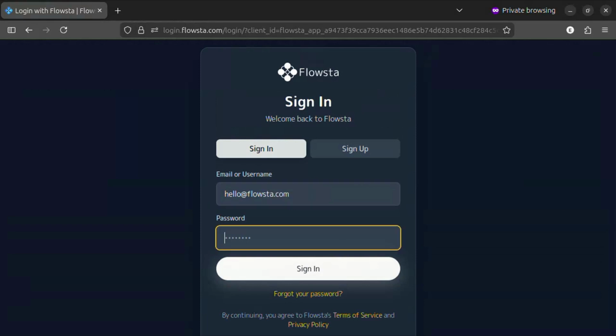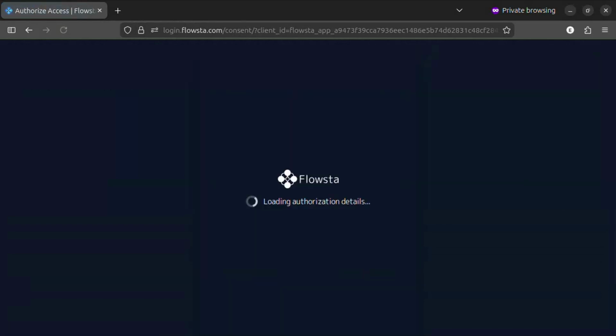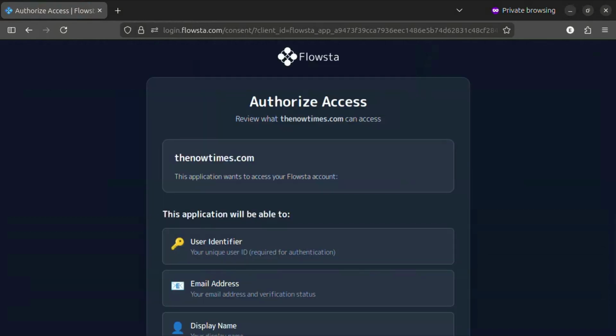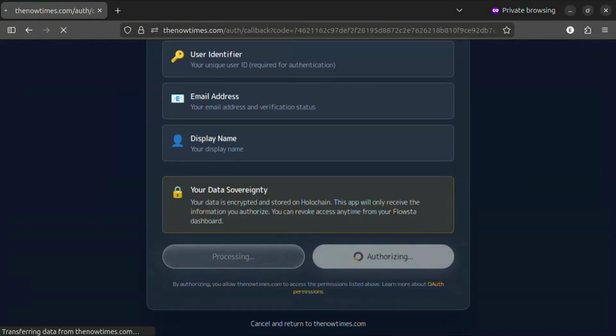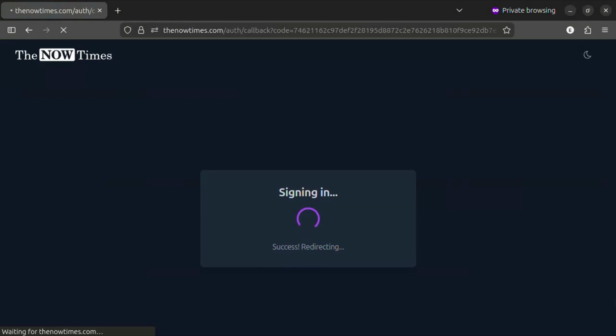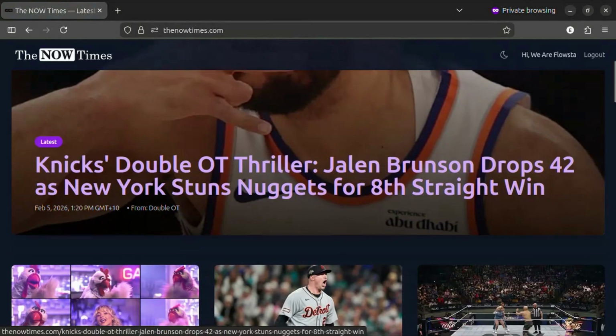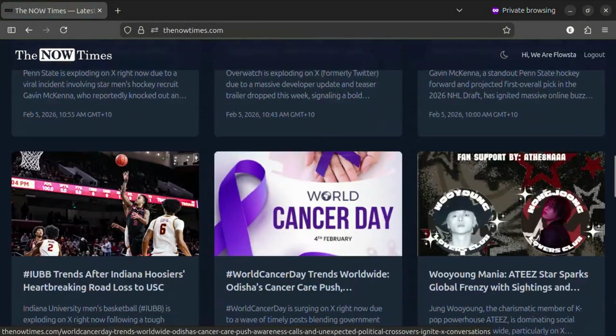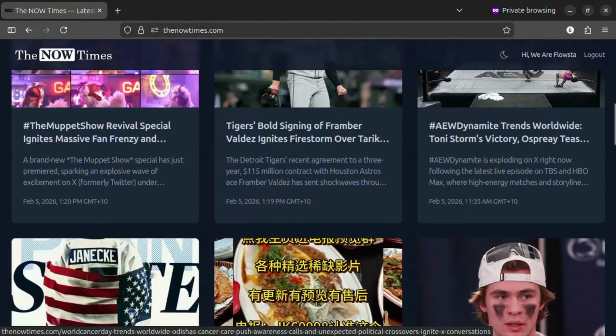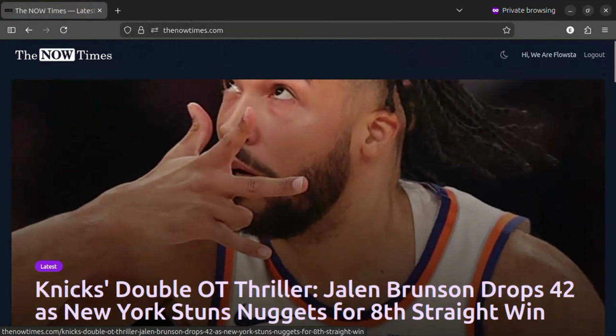Once clicked, you either sign in if you already have a Flowsta account, or sign up if you don't. Then authorize the site to use your data. You can always revoke this permission at flowsta.com later. Now, you are logged into thenowtimes.com and can see more than 4 articles like we originally asked the AI to set up in the planning phase in Cursor. It's that easy.